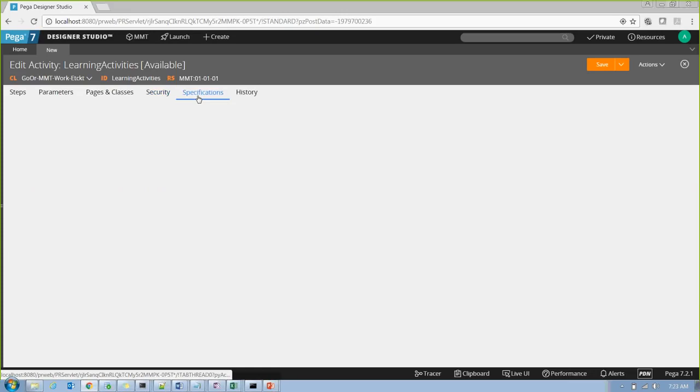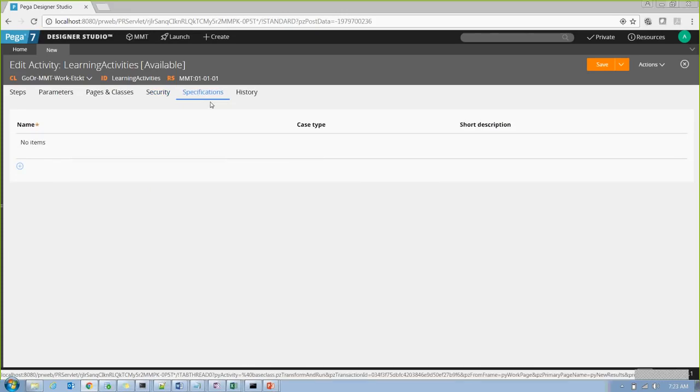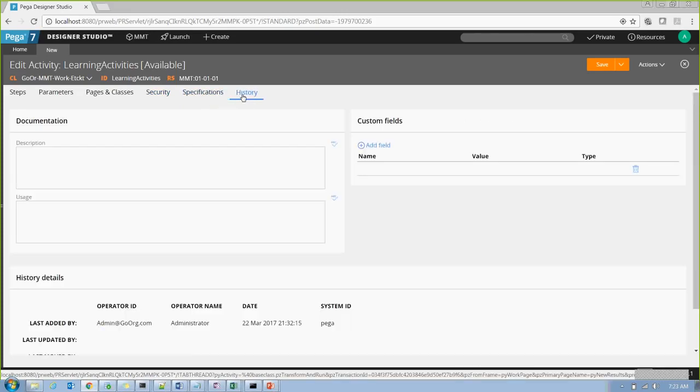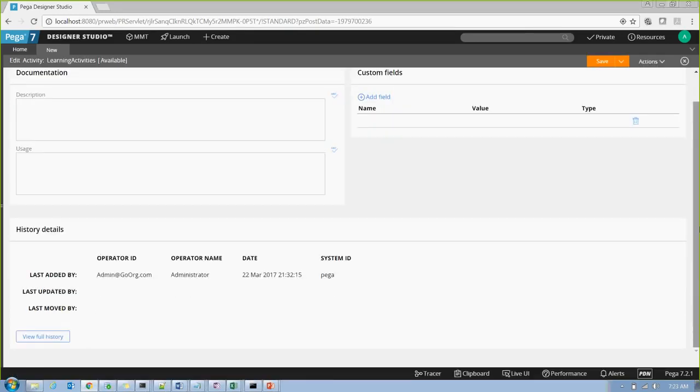Specifications, not much required for you. It's a specification document. History: every rule has a history, like when was it created and when was it last updated. Let's say, for example, suddenly your code started working wrong. You were thinking, hey, it was working good till yesterday. What happened suddenly? In that case, you can just come to the history and see when it was last updated and by whom it was updated. If you view full history, you can see the full history, from day one it was created till today, who updated it.